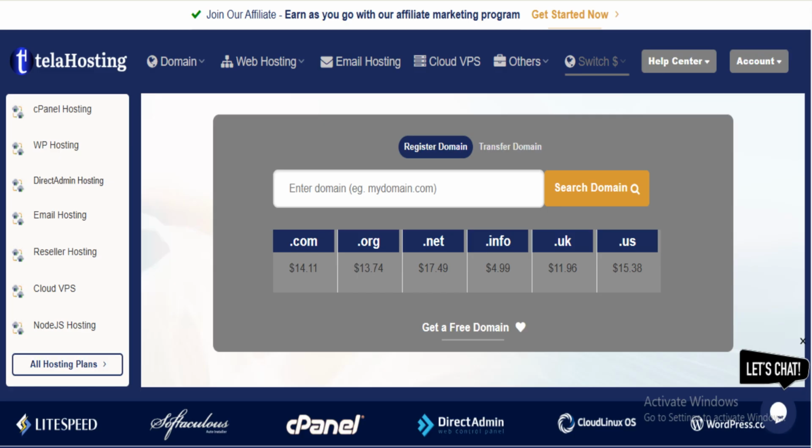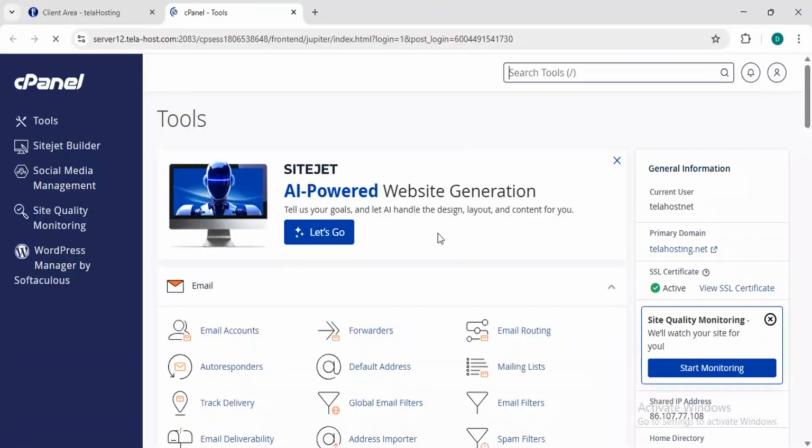In this video, I'm going to show you how to create a database in cPanel. There are two ways to do this, through the Manage My Database menu or through the Database Wizard. I'll walk you through both so you can use whichever works best for you. Let's start with the Manage My Database menu.